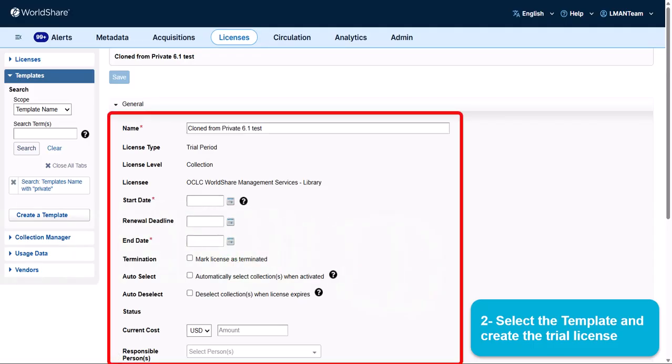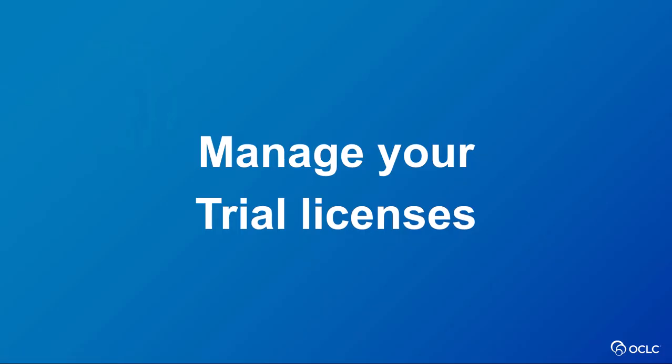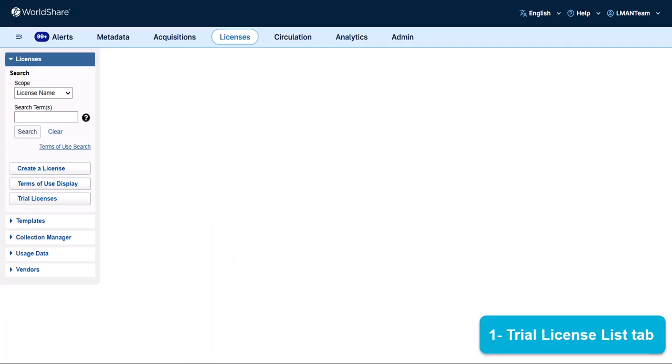Update the form accordingly, then save your trial license. After you have created your trial licenses, you can manage them as needed. To manage your trial licenses, from your WorldShare License Manager instance, select the Licenses tab on the top menu.